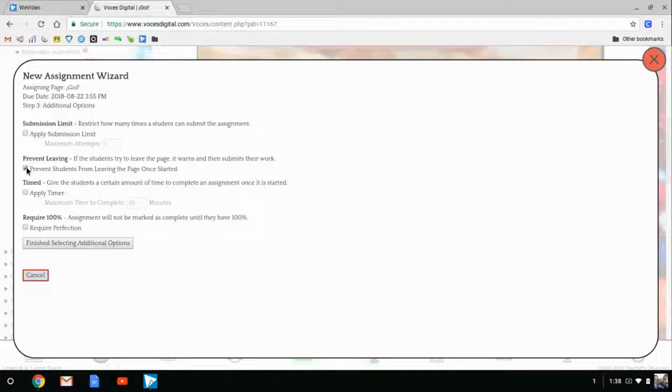Prevent leaving, I really only use that if it's a test. My quizzes, I kind of act like those are just practice for the test, so I really don't take those all that seriously. So I really only use that if it's a test, and that works perfectly. Apply timer. I think that's new. I haven't used this one yet, but I'll probably use it for tests, or maybe if there's something that I really want them to get done in the first 10 minutes of class, then I'll do that.